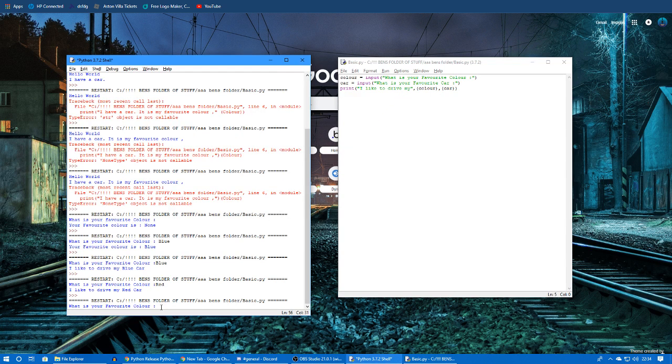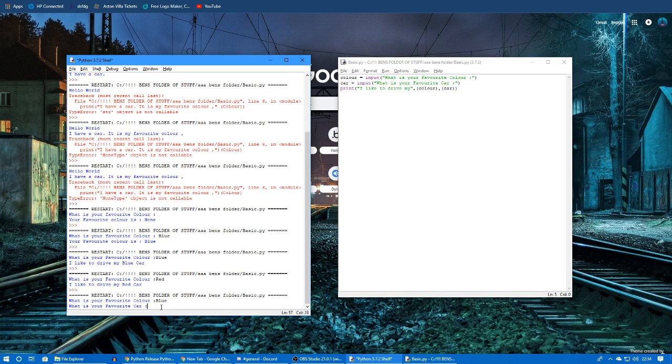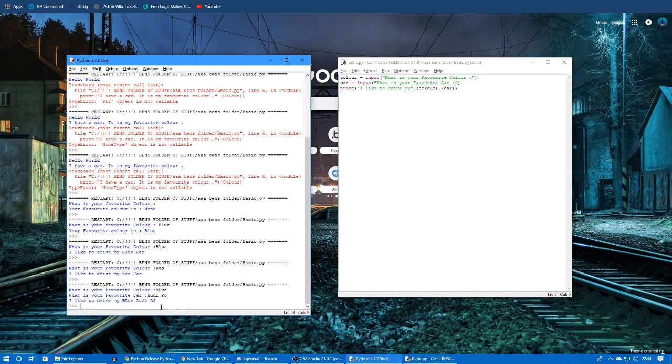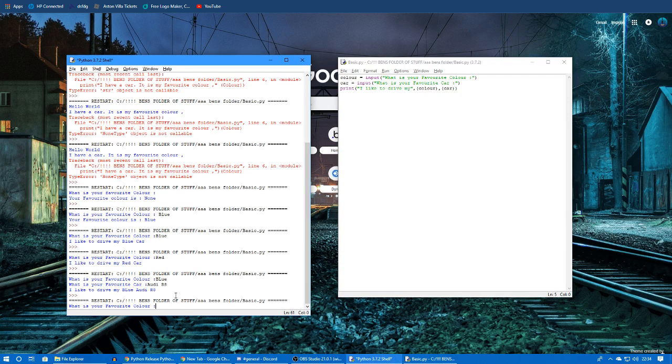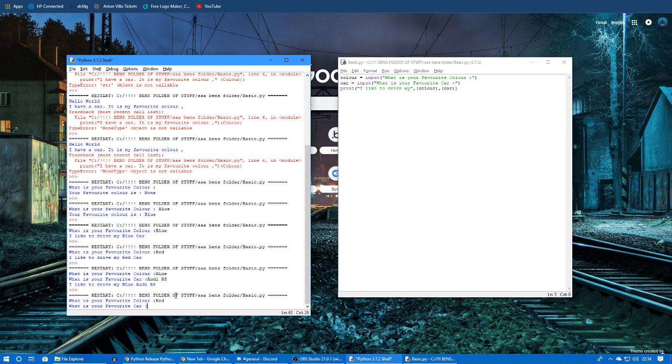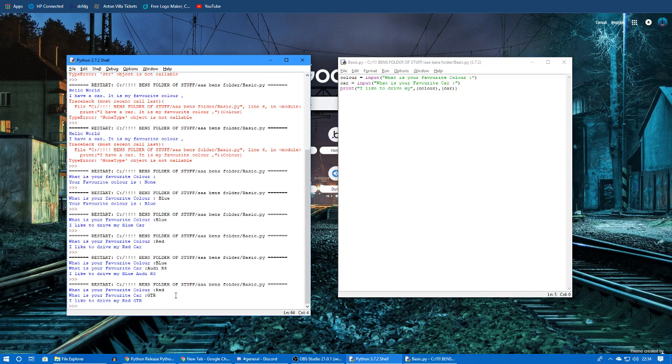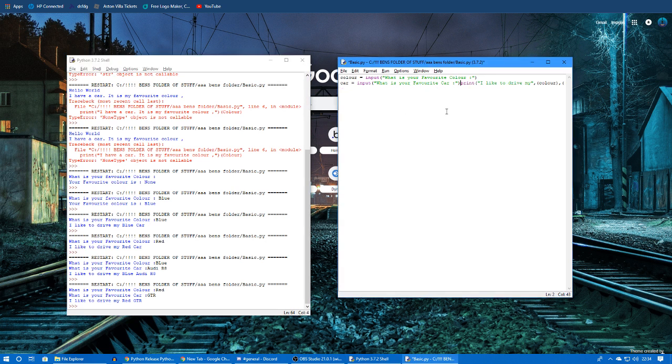So now it'll ask you for your favourite colour. So I'm just going to put the blue in. I'm going to put my favourite car, something like, I don't know, Audi R8. So I like to drive my blue Audi R8, and just so I'm not staging this, I can do something like red GTR. I like to drive my red GTR. Alright, so that's another variable in there, which can easily be accomplished.